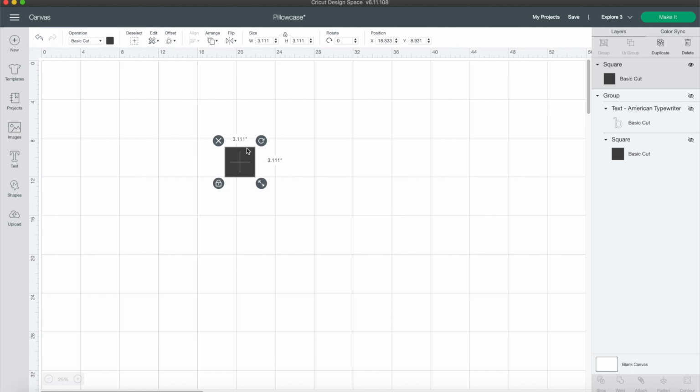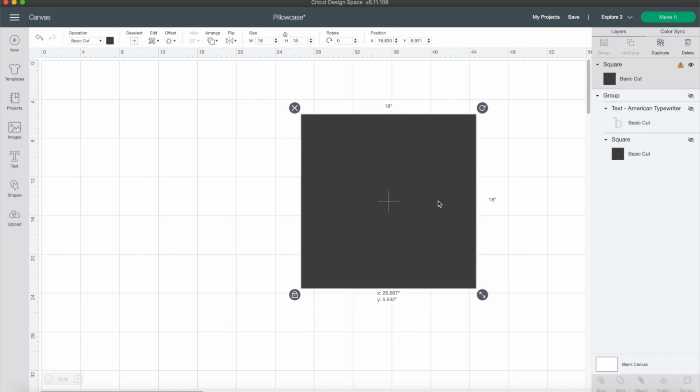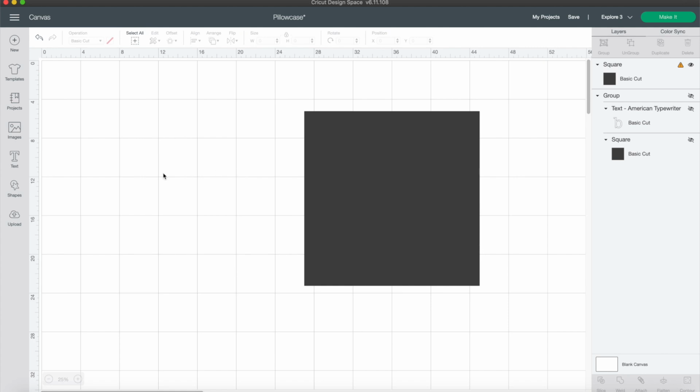What I'm going to do is put in the dimensions of my pillowcase so that when I add my text, I know exactly how to size my text according to my pillowcase. So let's come up to size, and my pillowcase is 18 by 18 inches. So then we'll hit enter. So there's our template. And now all we have to do is add some text.